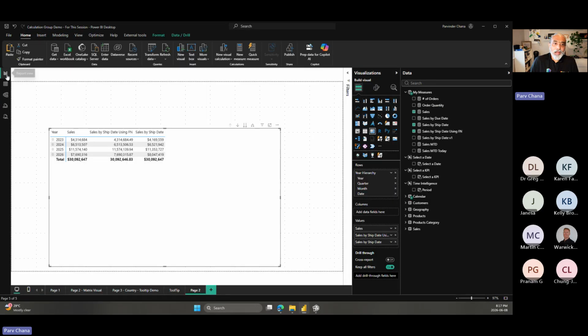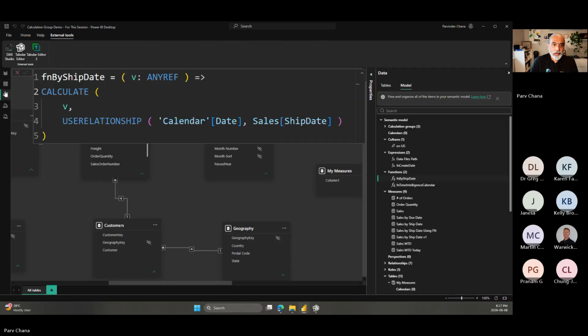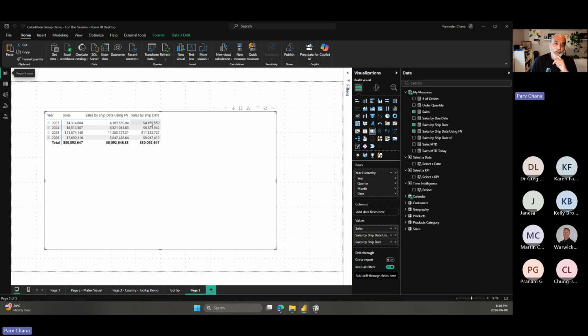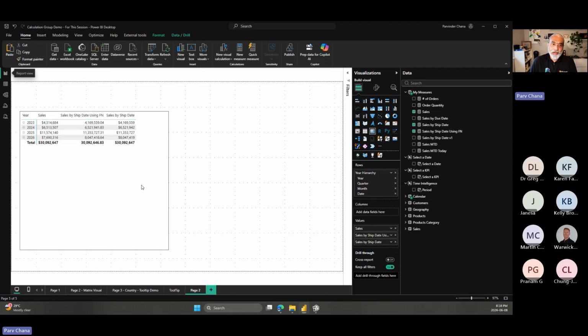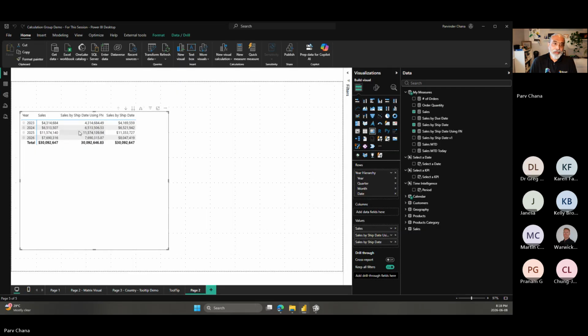So how does that translate? Let me quickly show here. Sales by ship date. The value should change. Yeah, as you can see now, the value matches with the ship date. So again, this value now using the function matches with the sales by ship date. But if I don't give this any reference, it goes back to the sales value, not sales by ship date.